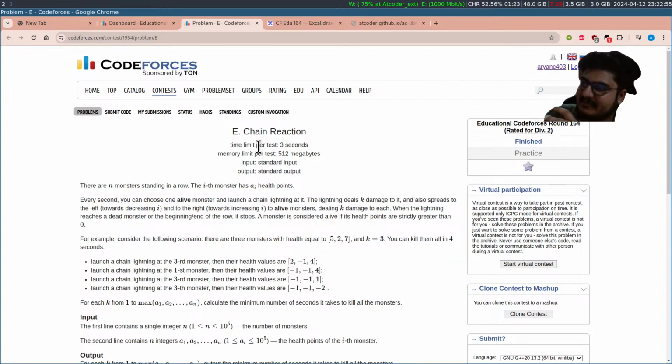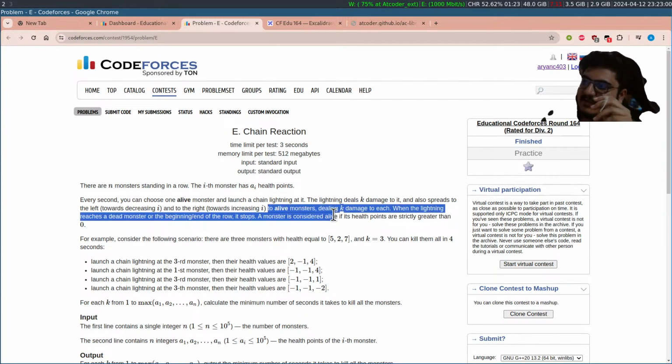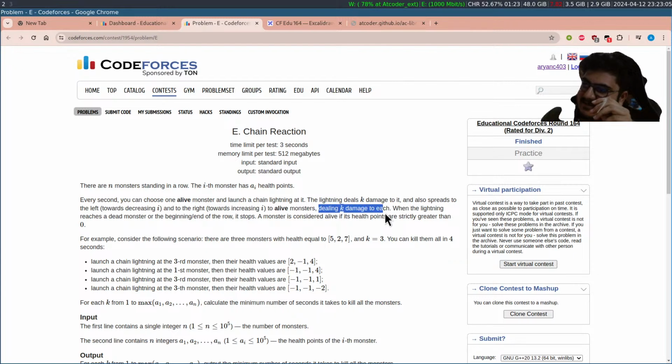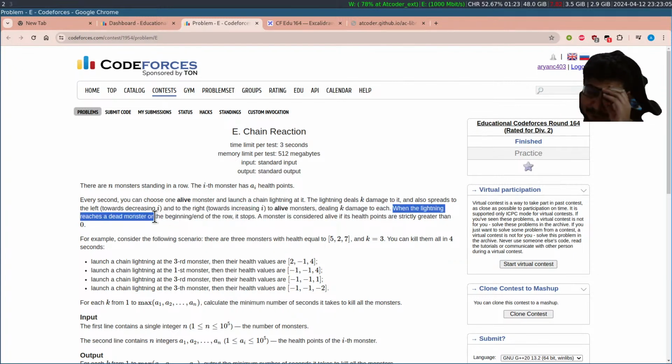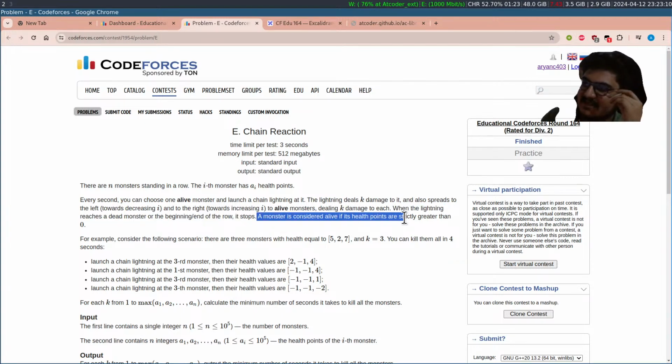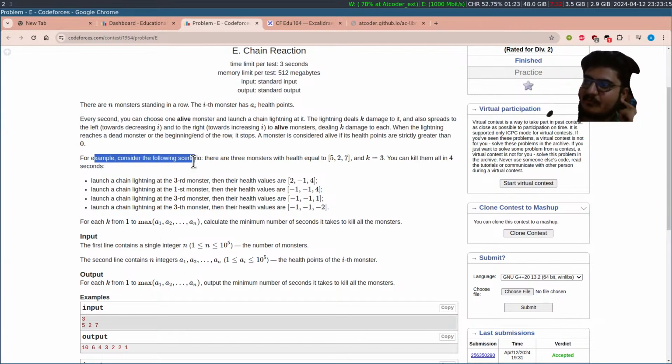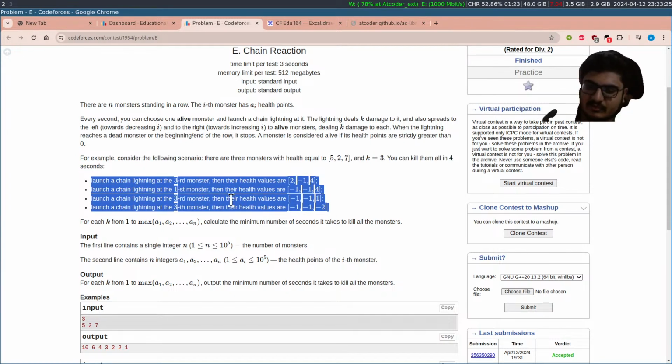Lightning deals k damage to it and also spreads to the left towards decreasing i and to the right towards increasing i to the alive monsters, dealing k damage to each. When the lightning reaches a dead monster or the beginning or the end of the row, it stops. A monster is considered alive if its health points are strictly greater than 0. For example, consider the following scenario. There are 3 monsters with health points equal to 5, 2, 7 and k equal to 3. You can kill all of them in 4 seconds, and this is some process to show it.